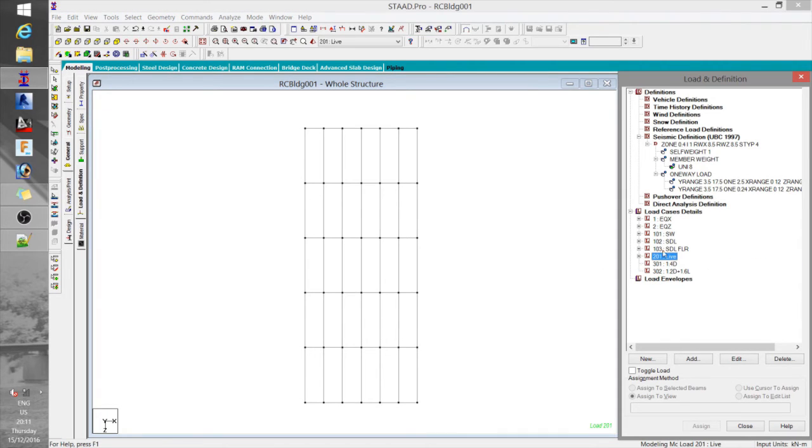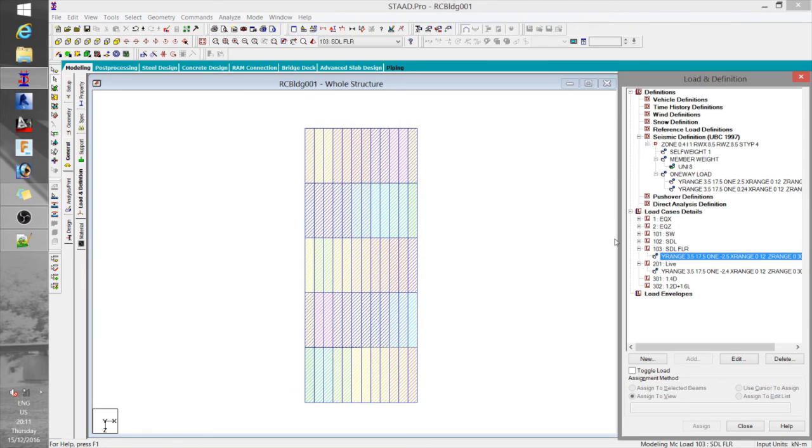So we're done with the load items. They're all assigned. Remember that this icon here would have a question mark if that load item is not yet assigned.